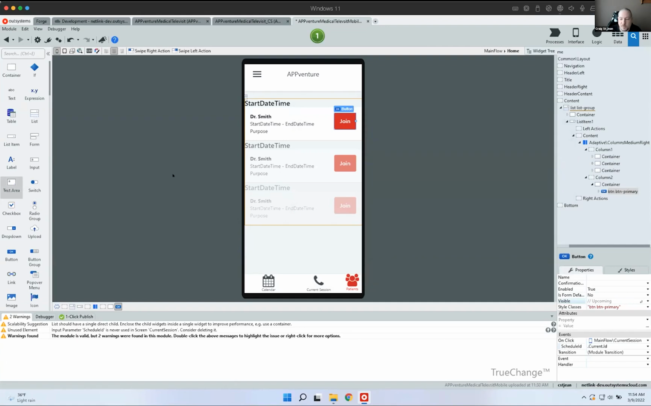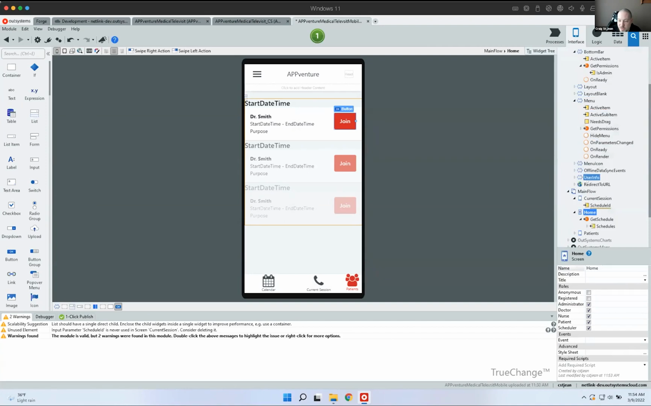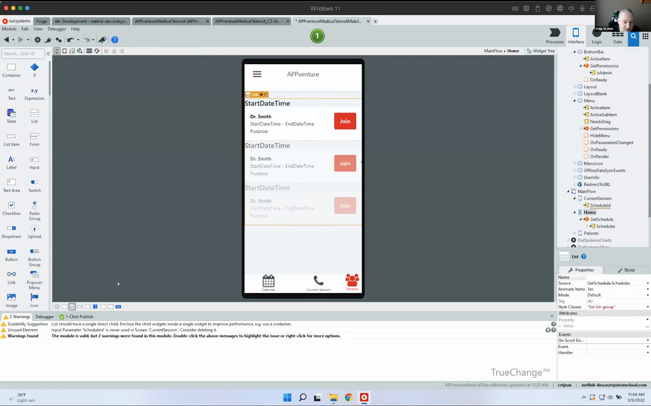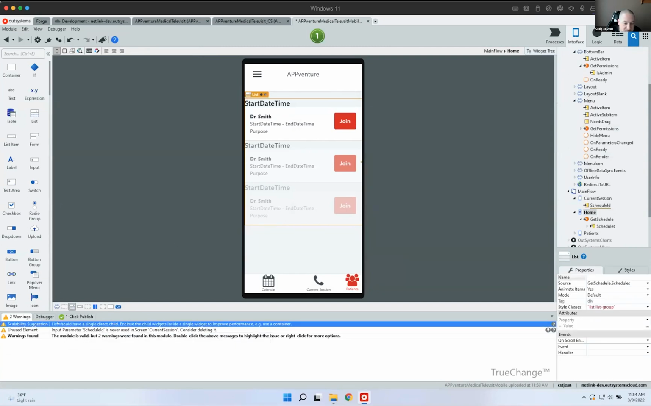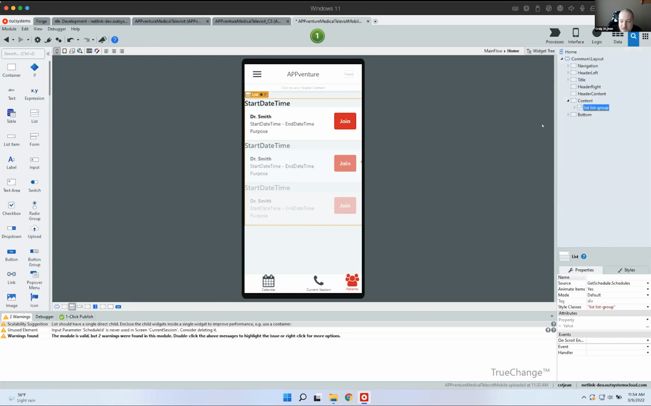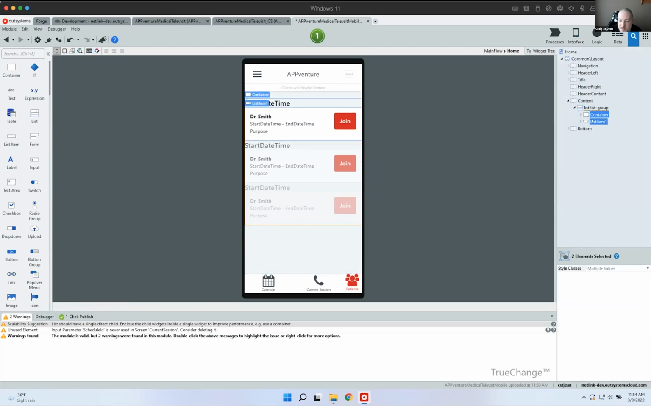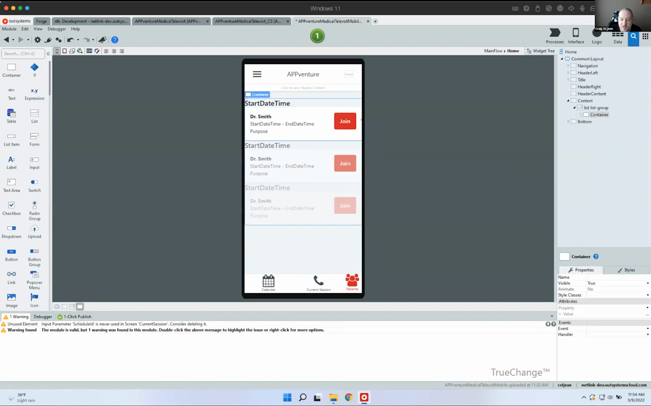And now we can go to the patient screen. That's another screen that needs to be implemented because this screen is done at this point. We can see there's a suggestion that this list should only have a single direct child. That's because I have these two different items here. Actually, I can remediate that by enclosing those in a container, just like that suggestion was offering me.